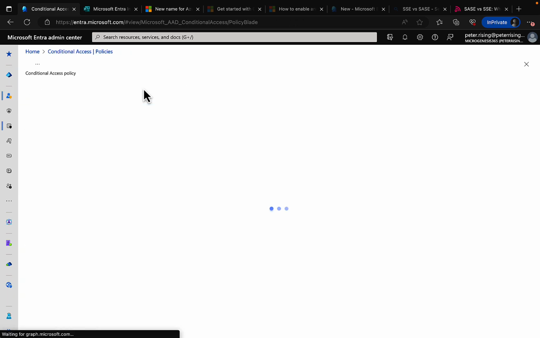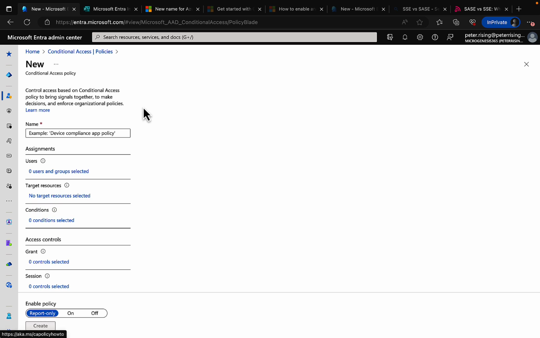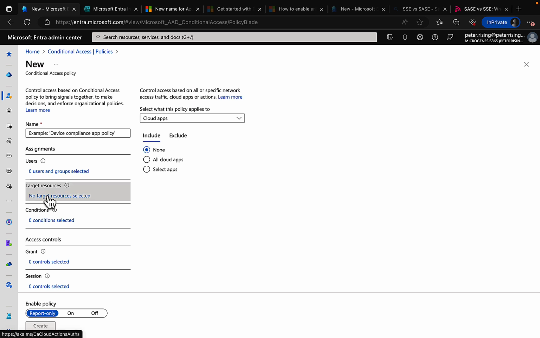If I go in and I do a new policy now, I've got some new stuff in here. I've got target resources. I do wish these informational things would say a bit more sometimes. No target resources selected. Let's click on that and go in and see what have we got. Now this looks a little similar to what we've had previously. In fact, we've always had this section here. Have they changed what that was called? That maybe was called something different, because this has always been here. And you could do cloud apps, and you could do user actions and authentication contexts.